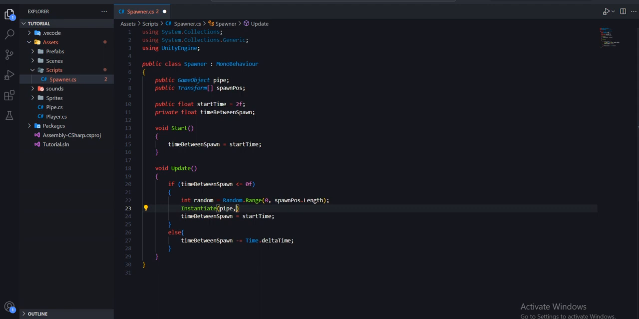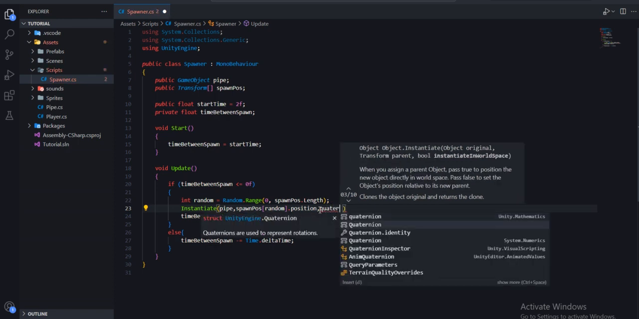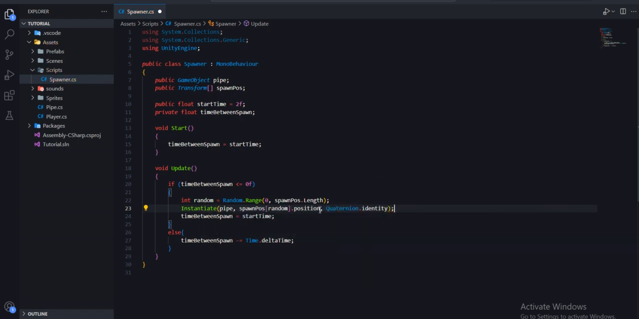And then we write spawnPos, then square brackets, and you have to pass random, and then dot position, comma, and the third thing needed is rotation. But we don't want any rotation, so we say Quaternion.identity, which means we don't want to rotate. So in the square brackets, we are selecting the random.